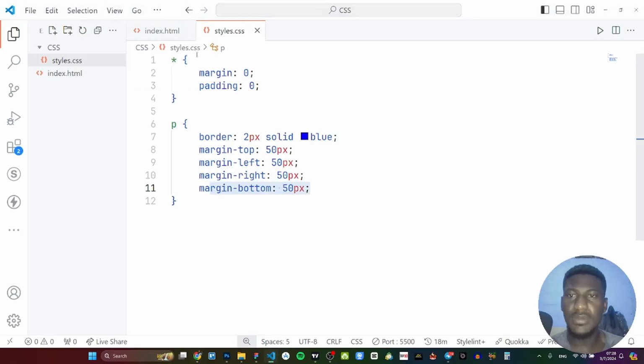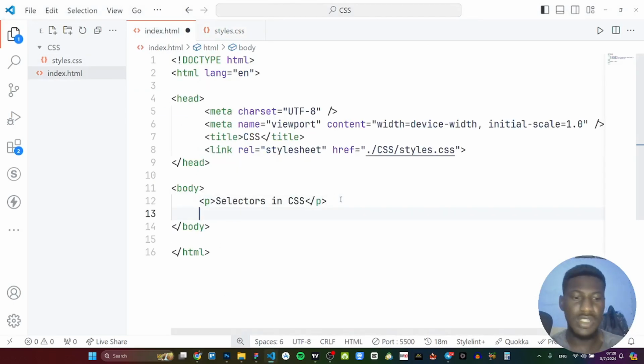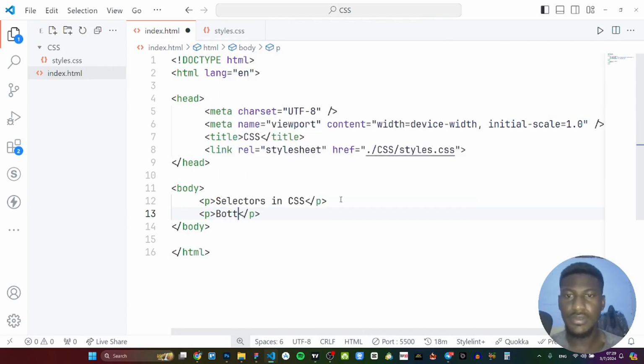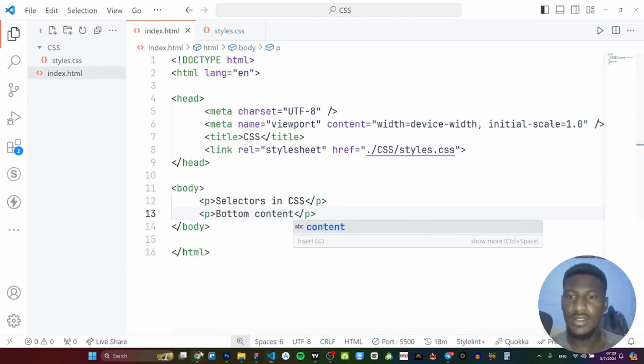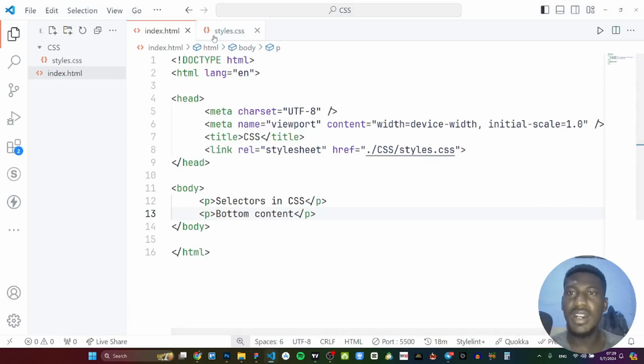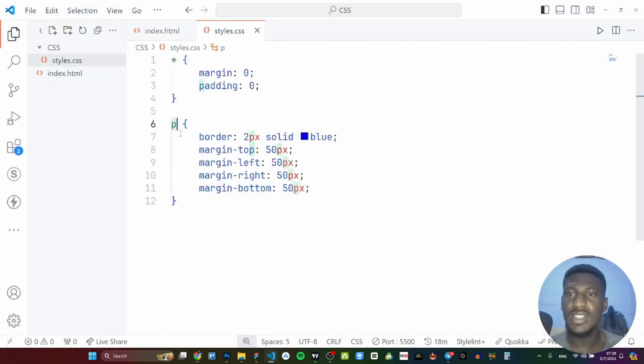Let's try to maybe add another paragraph so that you see what I mean. So just say bottom content, right? When we check, this is the bottom content. Now remember, it has the same styles because we are targeting the paragraph overall. Okay, we're targeting the paragraph.